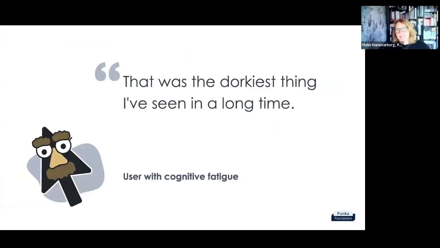"That was the darkest thing I've seen in a long time." This was one of our test users with cognitive fatigue, who said it when she encountered a custom cursor on a government-funded website. It was a button-like element that followed the mouse pointer around with the text "scroll down." So when I asked Robin if he wanted to join me for this webinar, he said, "But everyone understands that these cursors are just stupid, right?" Right? Well, apparently not. I've been collecting these examples of custom cursors for a while.